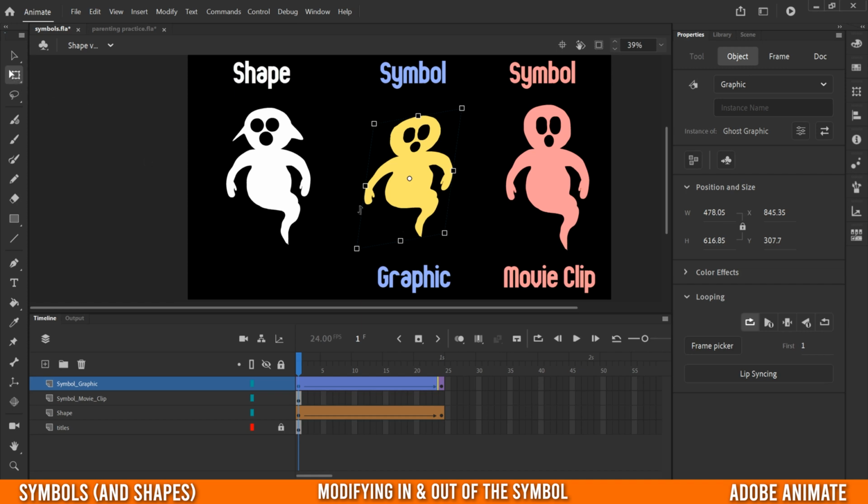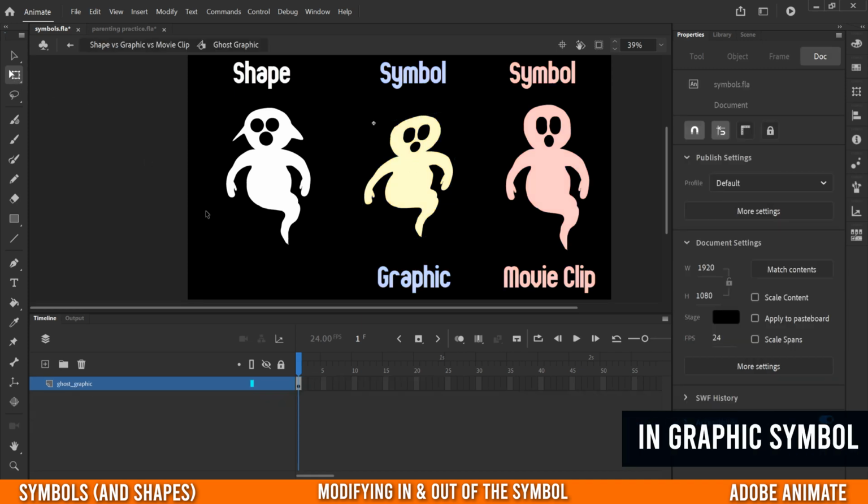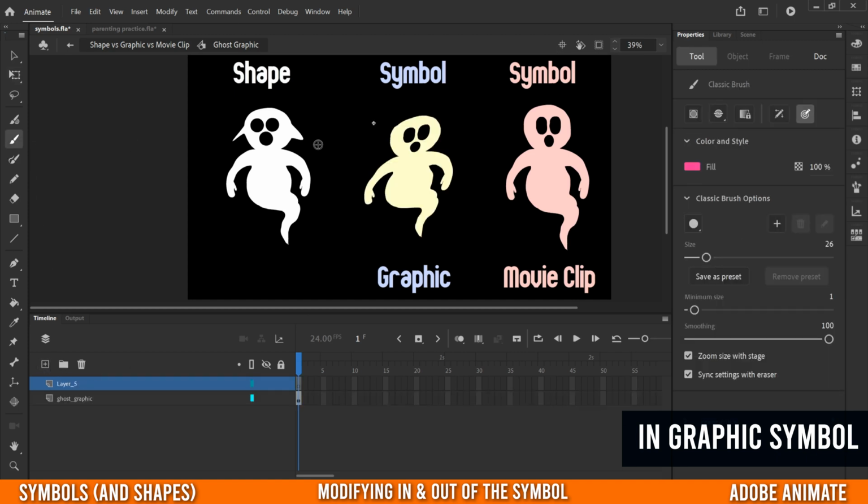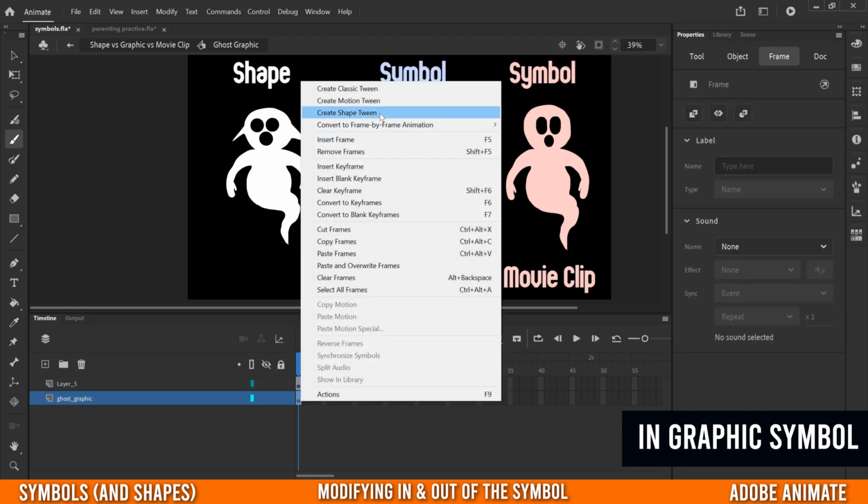So if I go to free transform and I double click on the symbol, it'll take us to what seems like a brand new project. In fact, down here is a brand new timeline that is specific to the contents of this symbol, which is this ghost. And if we click on it, you see that it's actually now back to being a shape. So let's say I go down here and I add a new layer and then just color in these eyes really quick like this. And then maybe I go to my ghost graphic here and I create a shape tween.